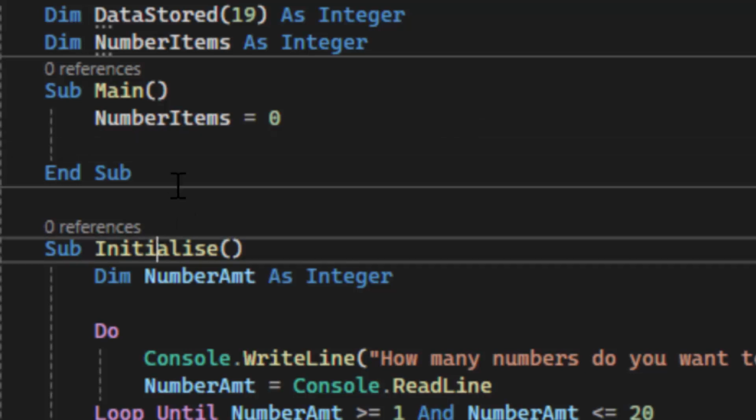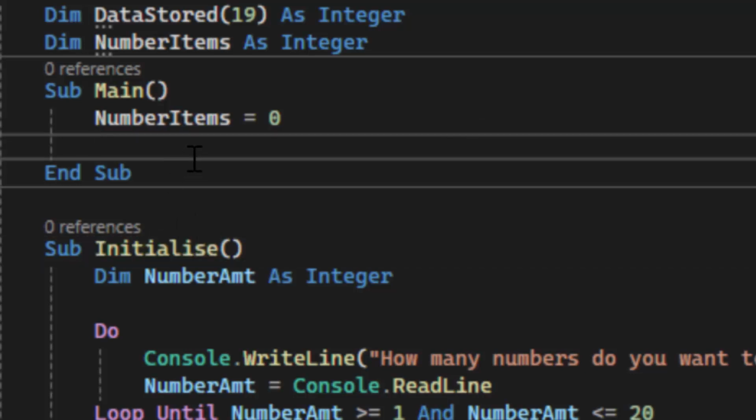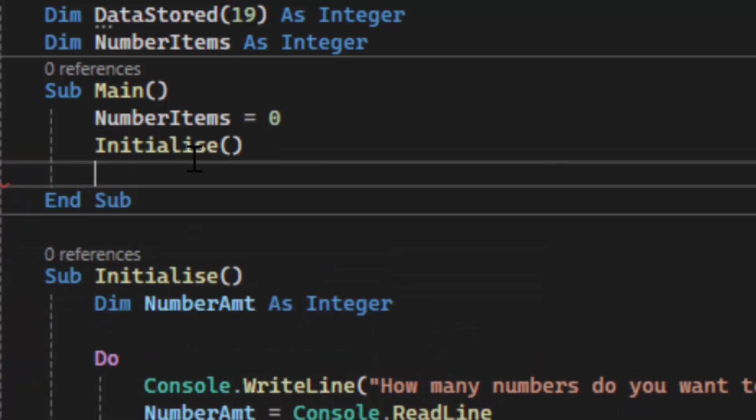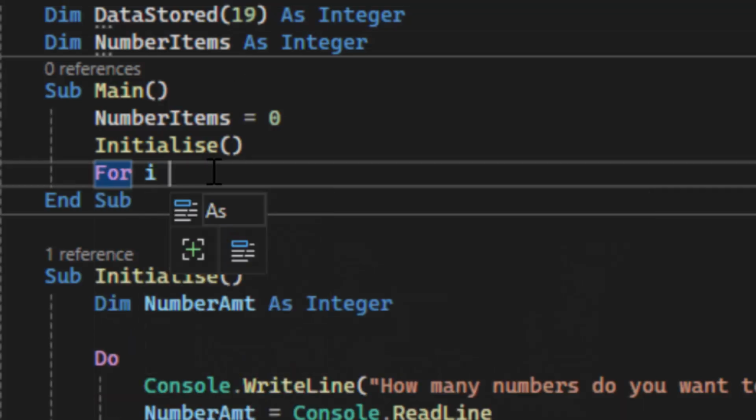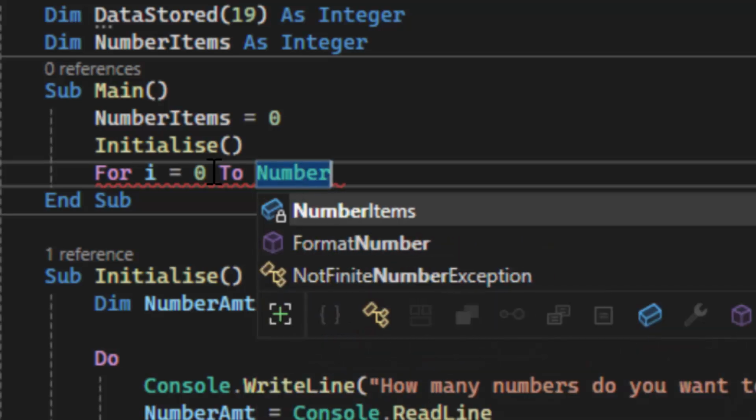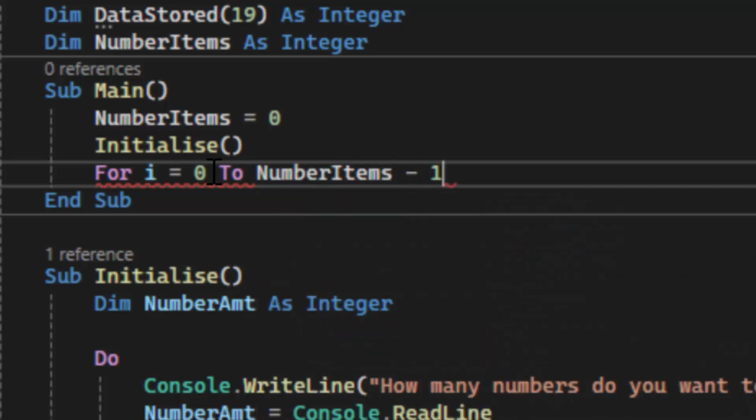If we want to get this sub's attention, we need to call it by its name, which is initialize. Then the next thing we need to do is output this array. So I'm going to do for i equals, start at index 0, and go to number items minus 1.